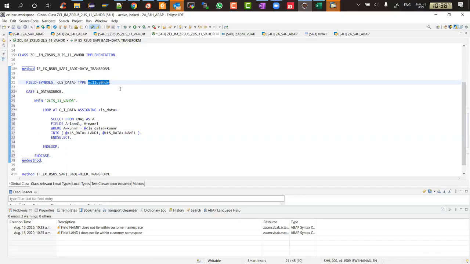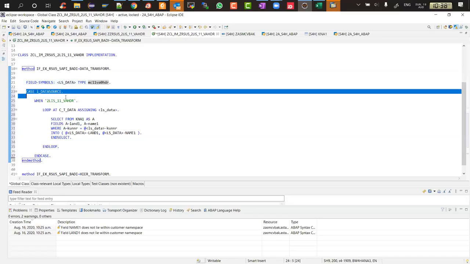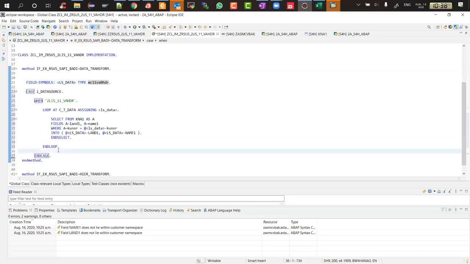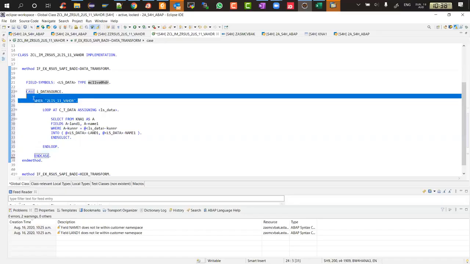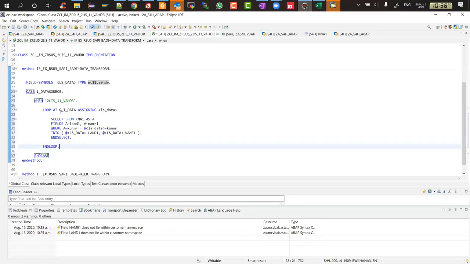But that does not mean that code will only run for header. Code will run for everything. The moment you add the case statements, then you are saying that if item is there, don't do anything. It will not go inside the case statement because there is only one when. If you could put another when for item, then it will go there. But right now, no. So Control F3.